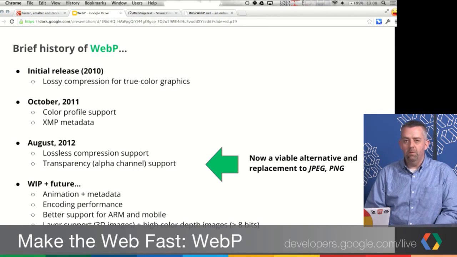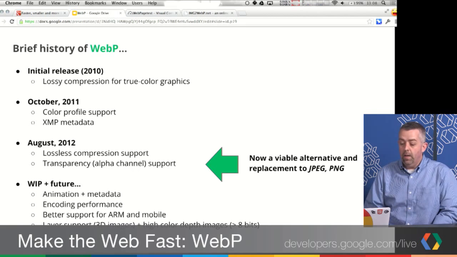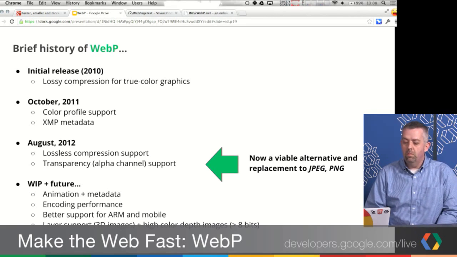So just a brief history on the timeline. As I mentioned, we did an initial release and launch of that back in 2010, which initially just had support for lossy compression. In October of 2011, we followed that up with support for color profiles and XMP metadata. Last year, we added lossless, which was the support for PNG type formats, as well as transparency.